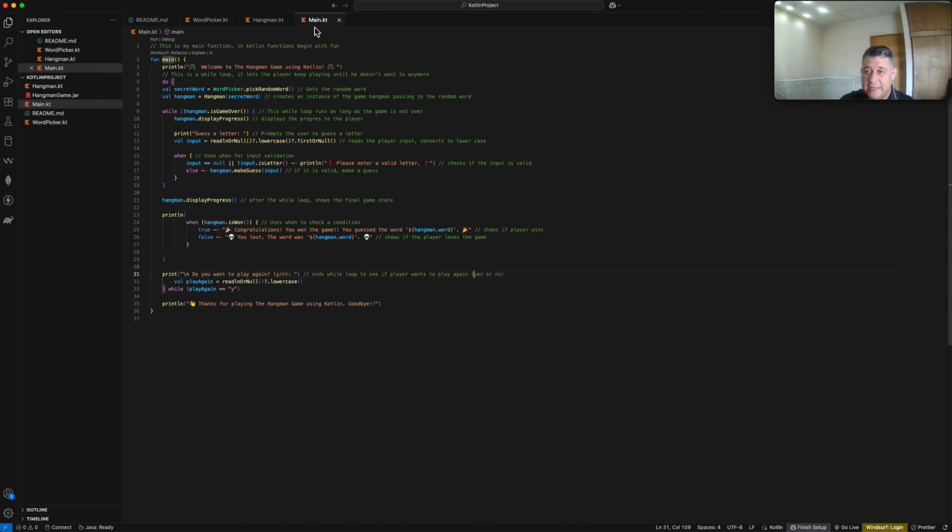I have my main file here with my main function, and this function is used to run the game. Okay, you can see here that I have a printline statement welcoming the player to play the game. I have some variables. For example, the first variable is the secret word chosen randomly from the word picker, and that secret word is stored in Hangman.